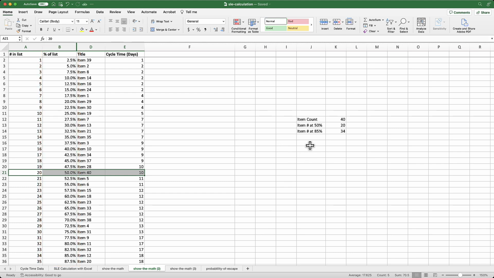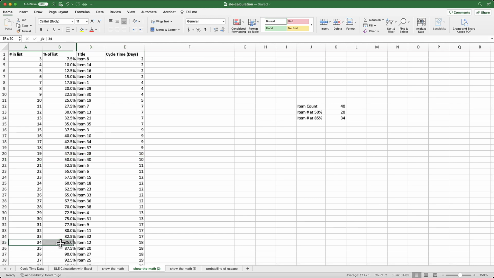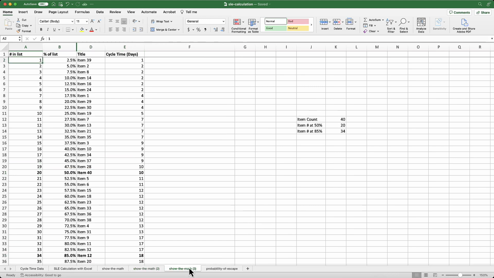So the item number at 85% is going to be row 34, item number 34, and that is right here. Let's go over to this one where I bolded it. So item 20 and item 34. Item 20, cycle time is 10 days or less. Item 34, 85%, is 18 days or less.